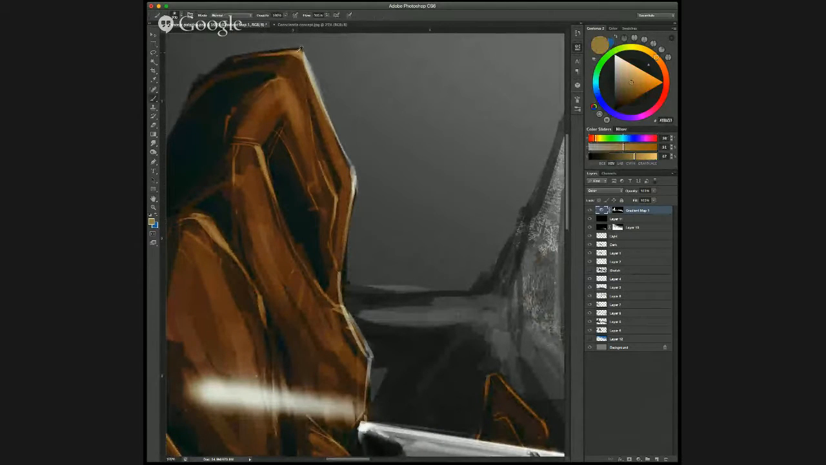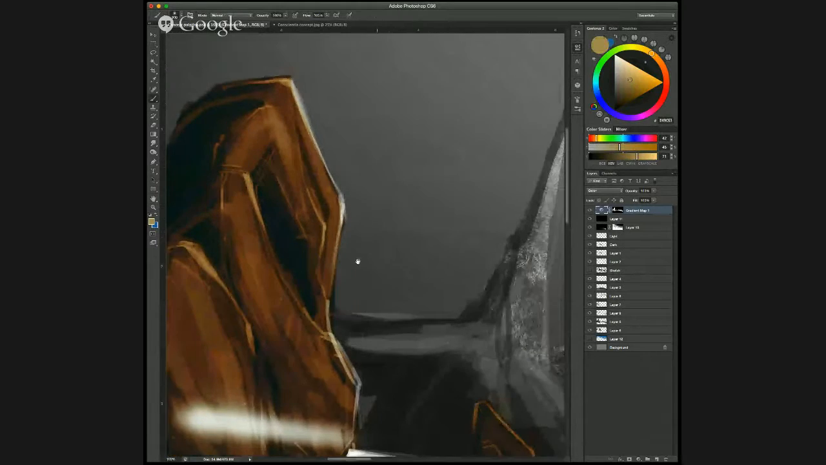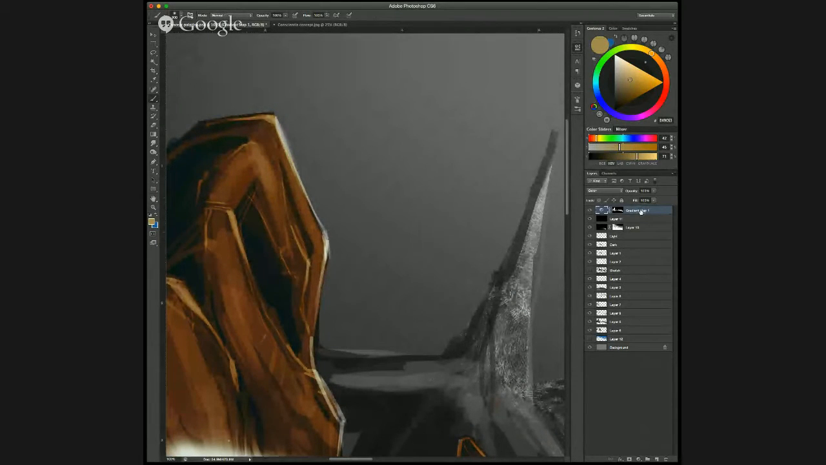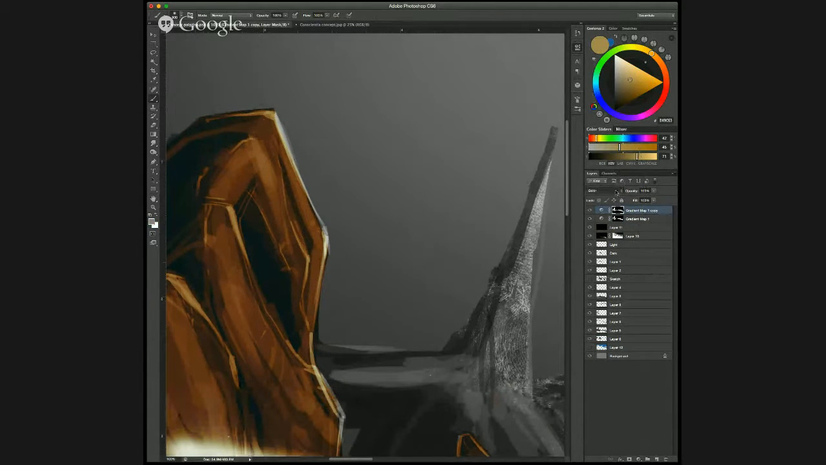So if you want to fill those white edges in with color, just duplicate. Hit Control J or Command J. So I duplicated. Now set that layer to pin light. All right, pin light.